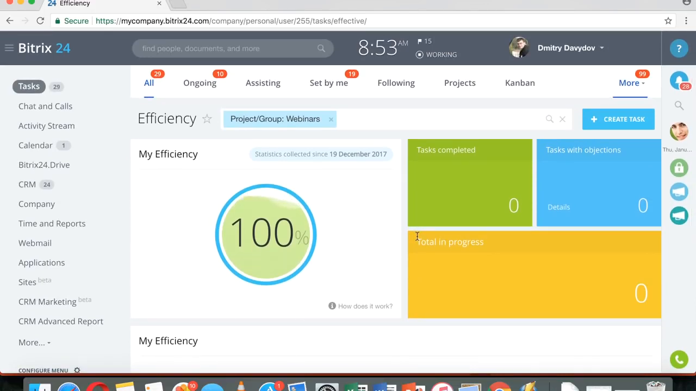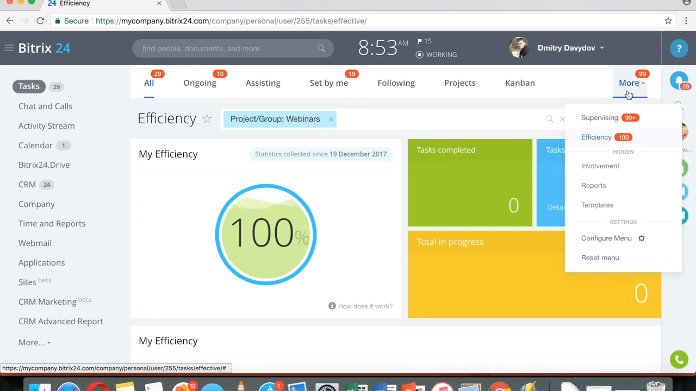You can require that efficiency has to be at least 90%, meaning that 9 out of 10 tasks have to be completed without deadline violations or other objections.